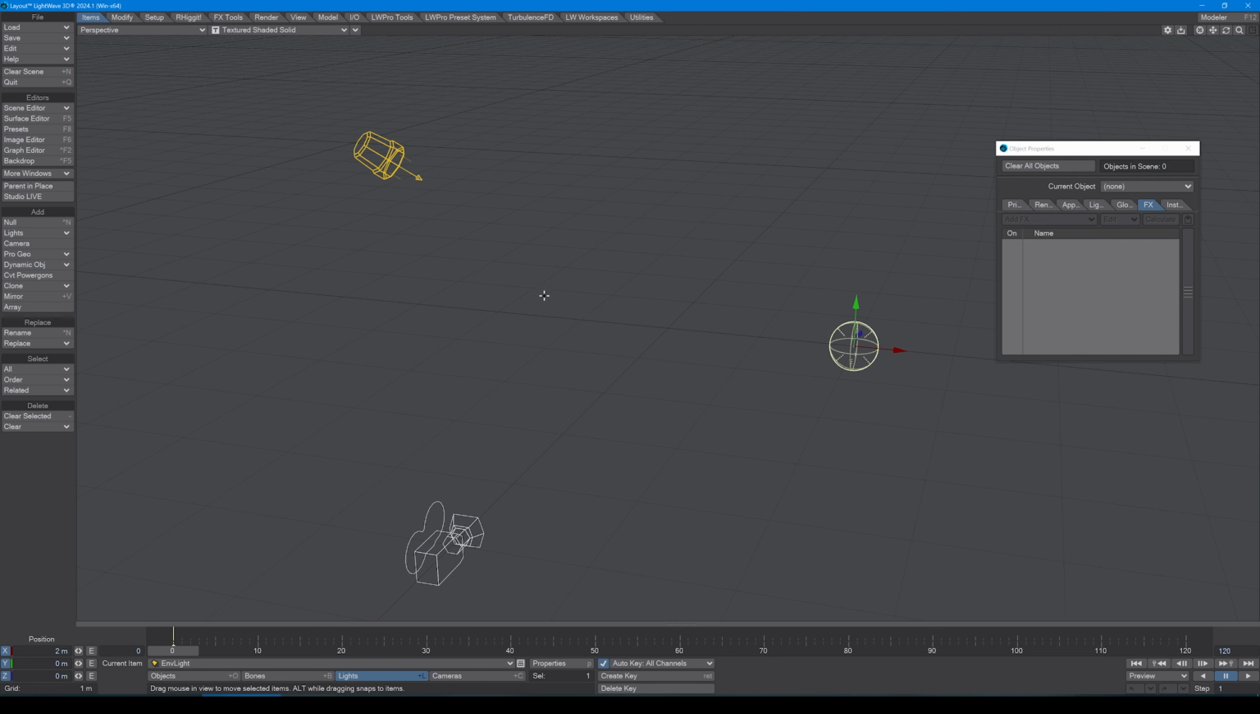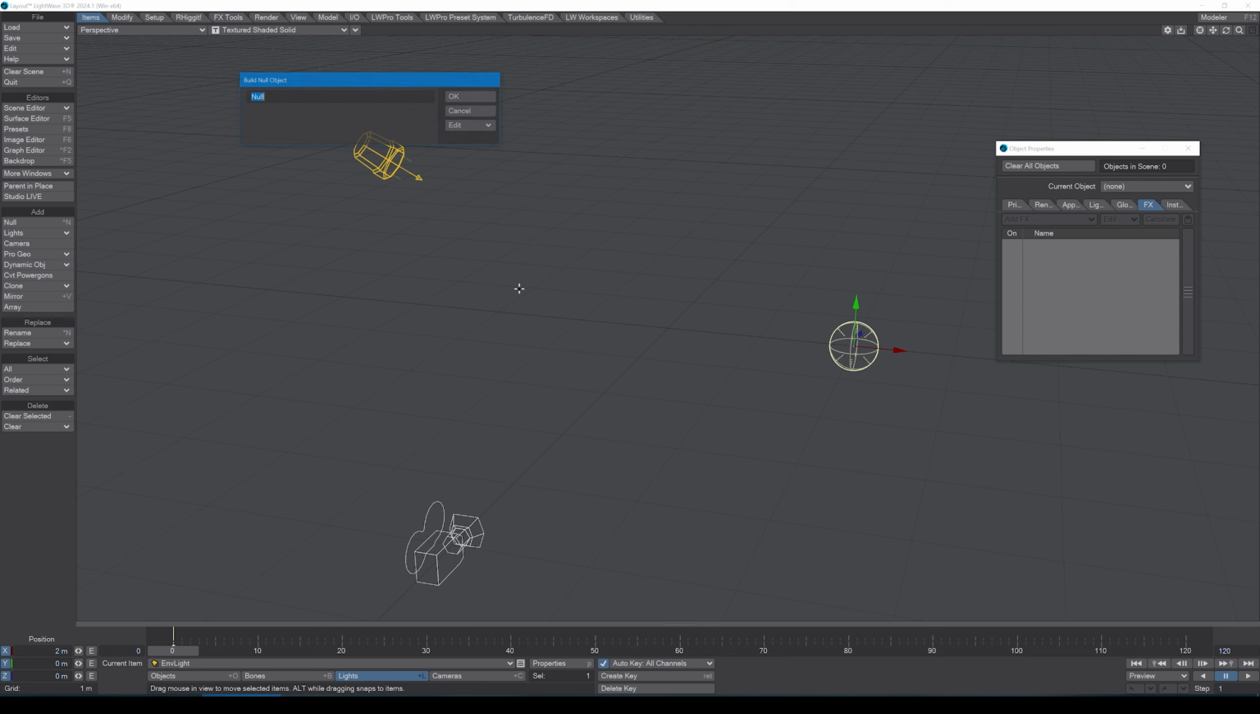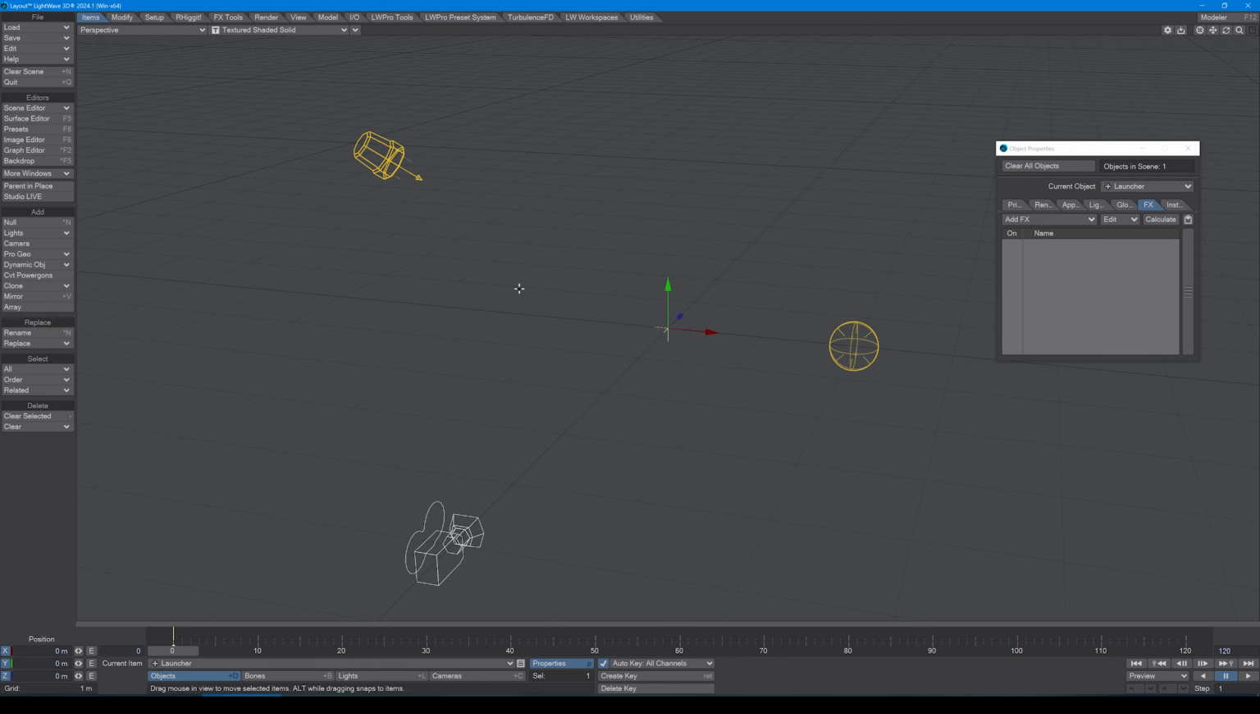Okay, so we're going to start with a chain of 4 nulls, and I'll start with the first one, and we'll call this one launcher because that's what it is. This is the launcher for your firework. Most fireworks aren't actually rockets themselves, they are mortars that fire up into the air and then they explode. So that's what we're going to do.